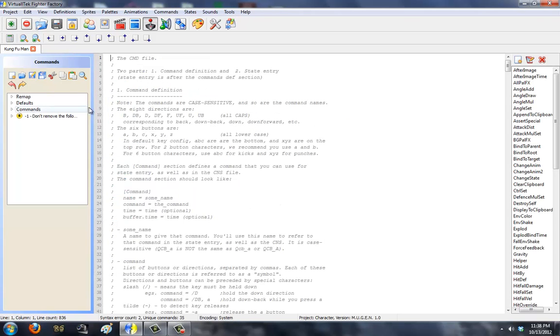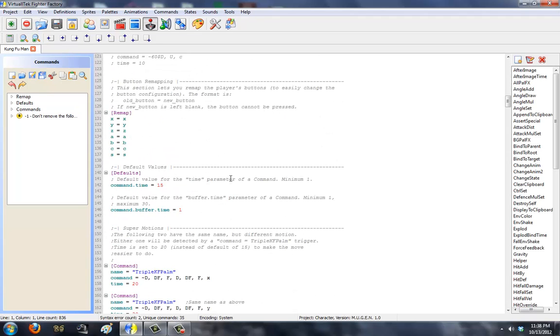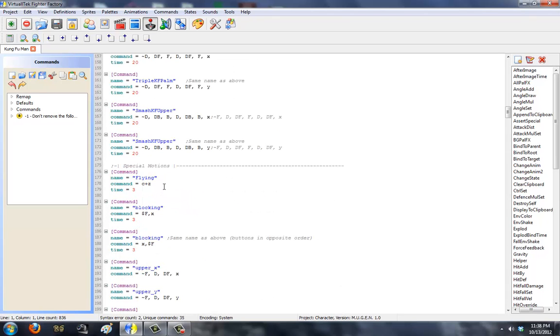Now, let's start off. First, you have to have your command. In my case, I decided to use button C and Z. Kung Fu Man does not have a C and Z button, so I figured it's the best thing to give him. In most cases, the Dragon Ball Z characters of the past had two buttons you press. Normally, A and X, Y and B, or C and Z. Either of those three would make your character fly. So that's what I'm using here. So the command is going to be C and Z for fly.